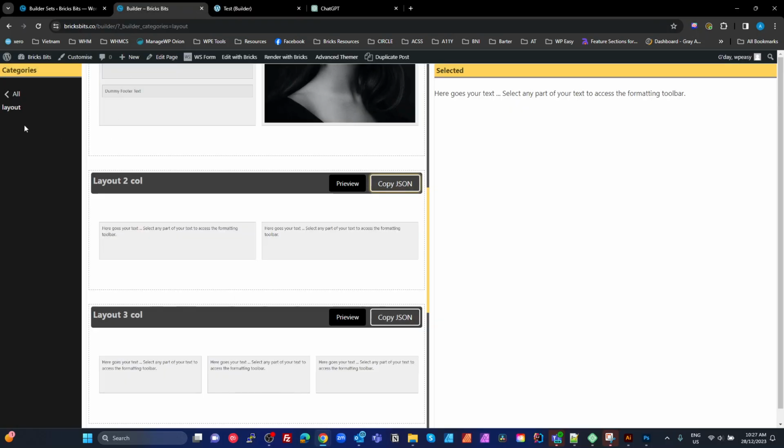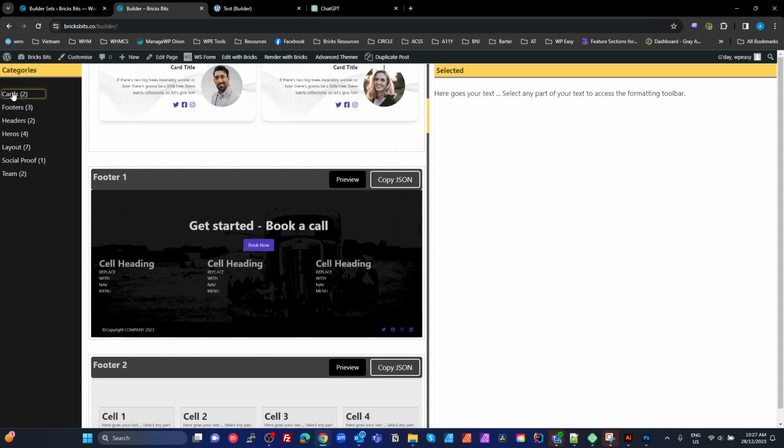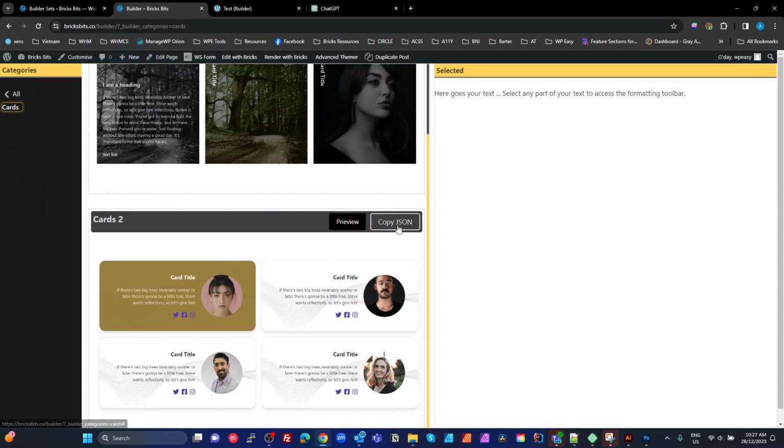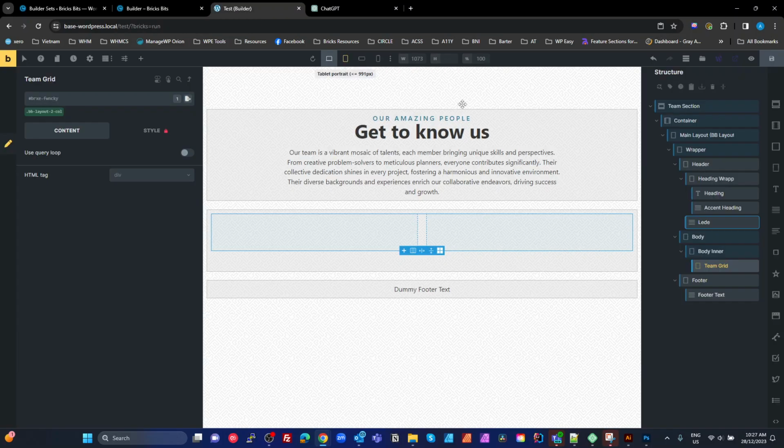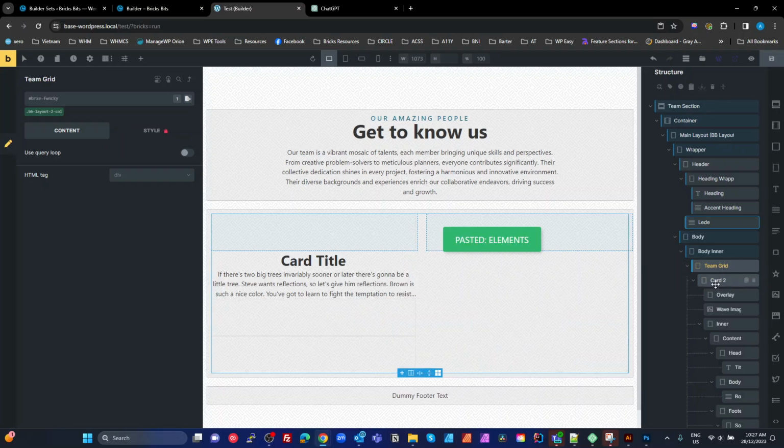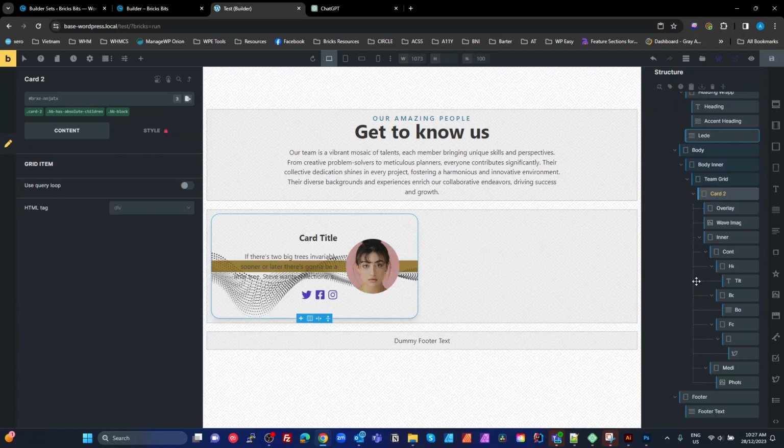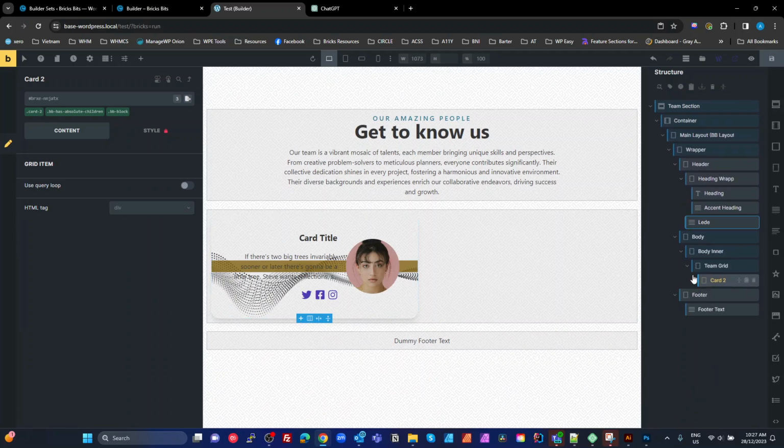Back to my builder. I'm going to grab a card. I like these cards here. Copy. I know what I've done with these is I'm only copying the first card, even though it's a grid in the display here. I'm going to find a better way of describing that. Paste that card into there. So now I've got a card there. Okay, so team grid, I'm going to call this an item, and then everything below it should be okay.